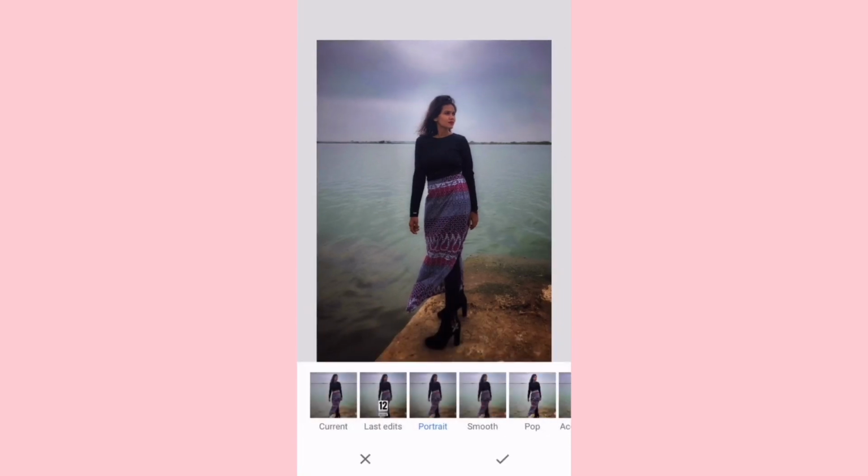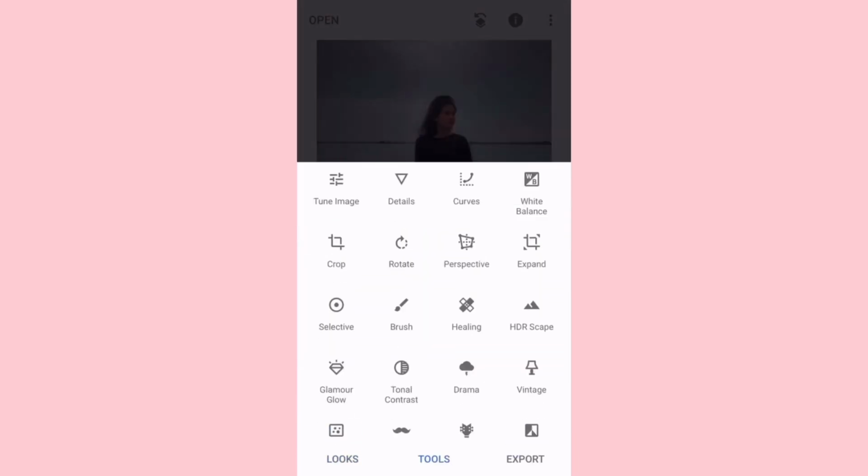Also, I told you about the smooth option. If I select that, it will add a lot of glow, and I don't like too much glow in my picture, which does not look natural at all. As with every other application, there are many effects and many options available to edit the pictures.